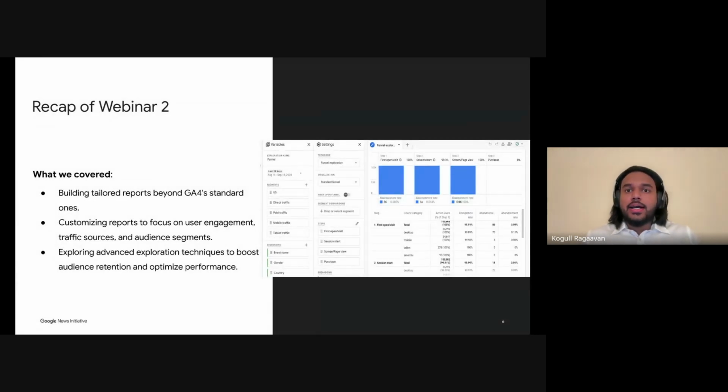Before we begin, let's recap quickly on our last session, where we dove into the world of custom and exploration reports, showing how to move beyond GA4 standard reporting capabilities to create highly customized insights. We explored how publishers can build tailored reports that zoom in on specific engagement metrics, segment audience behavior, and optimize performance. For instance, we discussed tracking user journeys and identifying key engagement trends across different traffic sources. These techniques empower you, the publisher, to gather actionable insight and make data-driven decisions, especially when aiming to boost audience retention and growth.